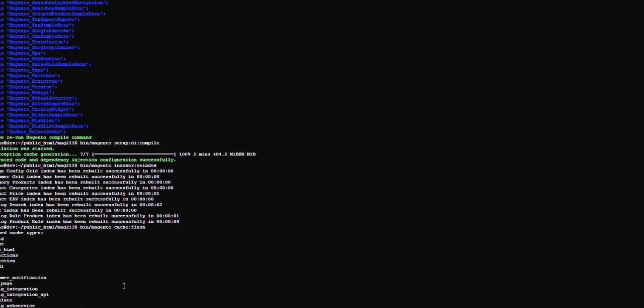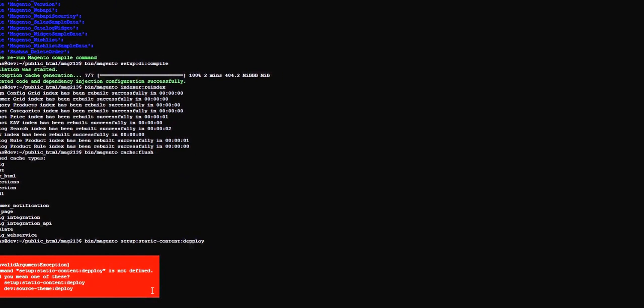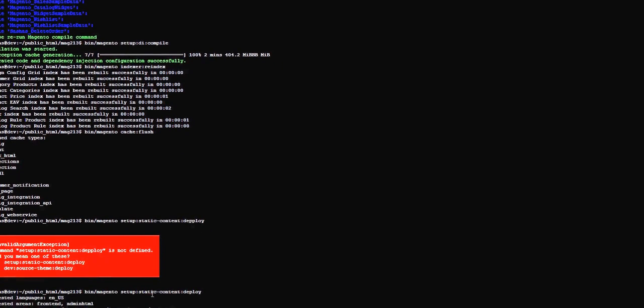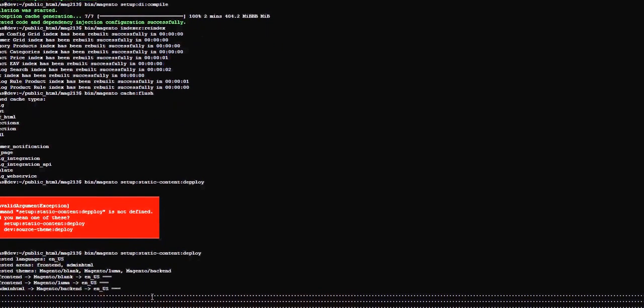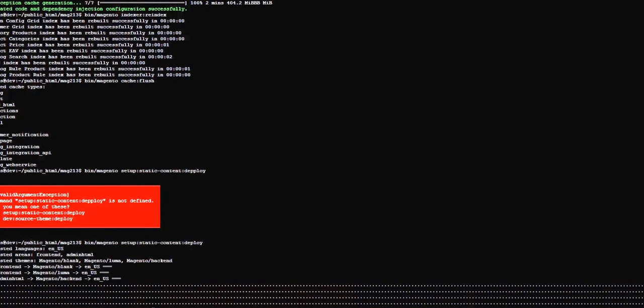And the next command will generate static content. We will put bin magento setup static content deploy. Oh, I have mistyped deploy. And you can see if you mistype it like me, Magento will show you a hint, maybe you mean one of those, which is actually useful in our case. And static content deploy will take more time than dependency injection.